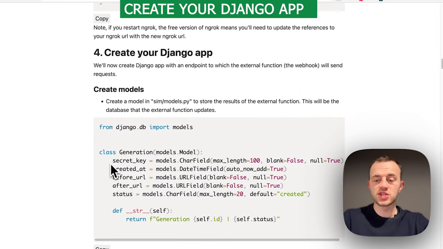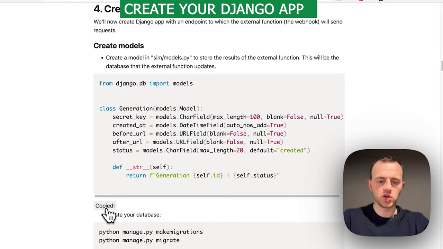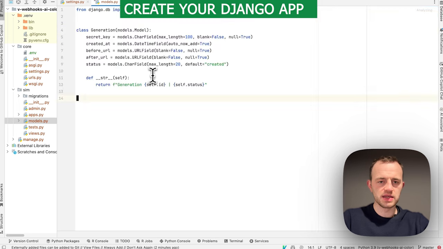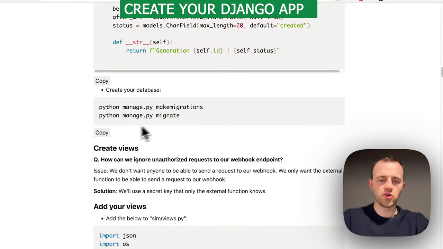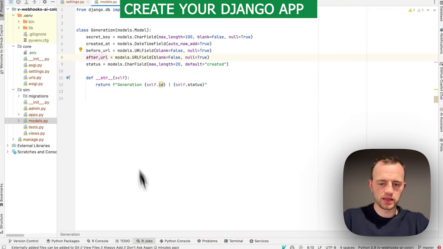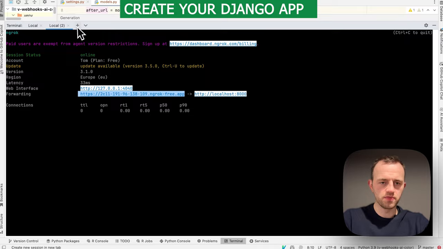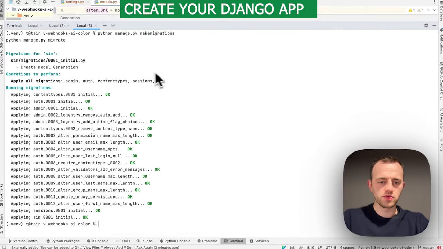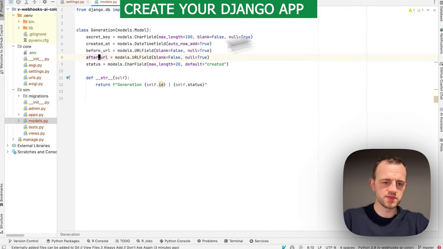Okay, now we're going to create the Django app. So we'll copy this and create a model here for our generation that we're going to do. So go into models, paste this in, generation, great. Note that secret key, I'll come back to that, and then the before URL, after URL, and then we create our database by making the migration. So go into terminal, create a new terminal, and then there you go. It's created the migrations and created a little database, which you'll see pop up there, there it is.